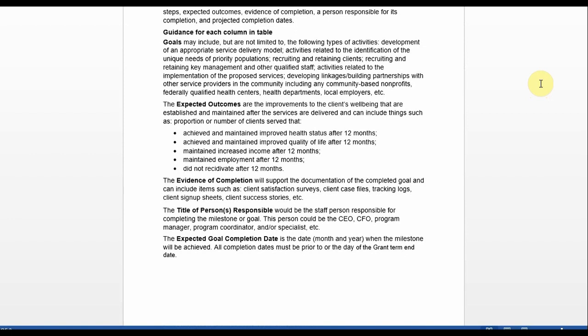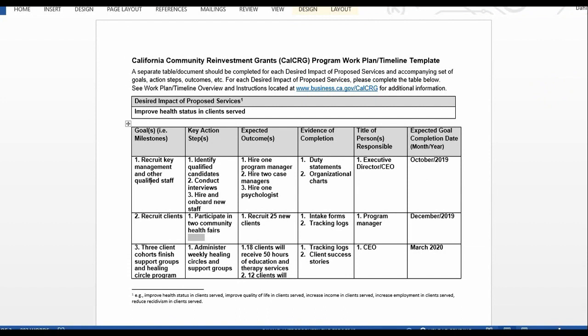Now I will go into more detail on the requirements for the work plan and the process for completing the table with some examples. So here is the work plan template.